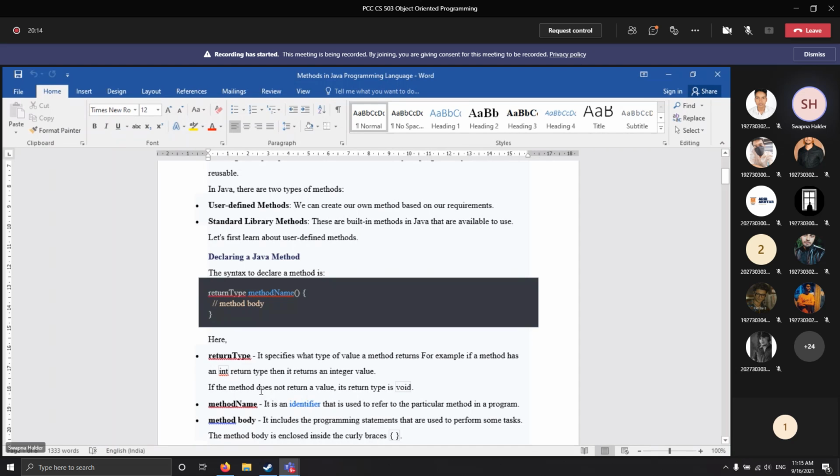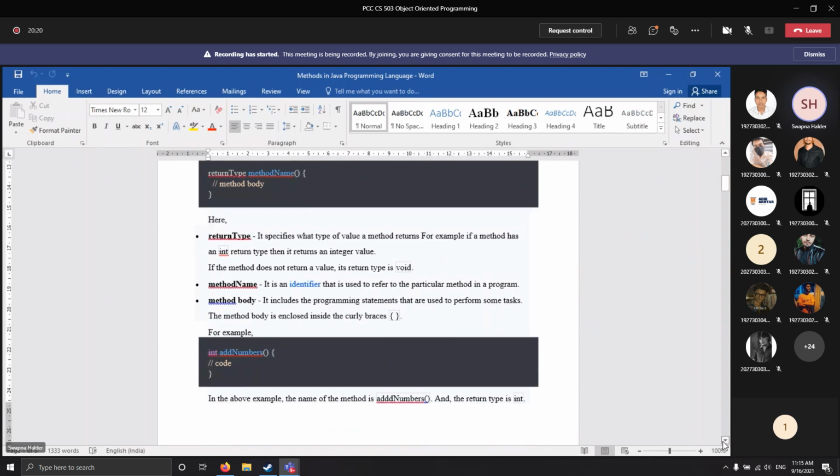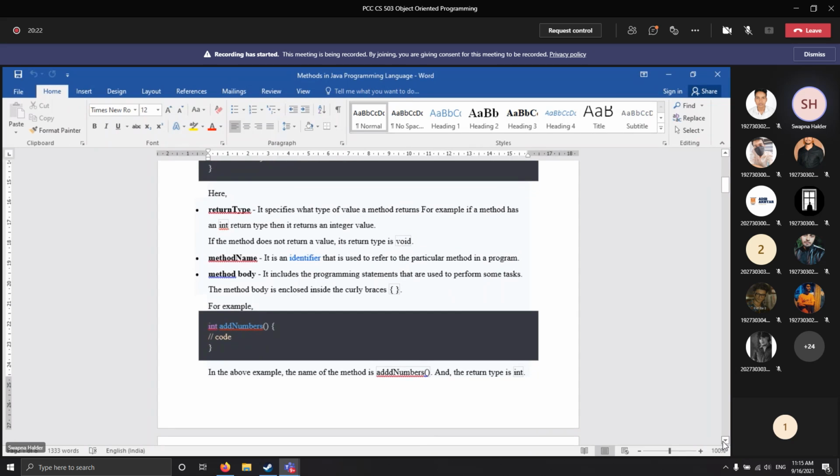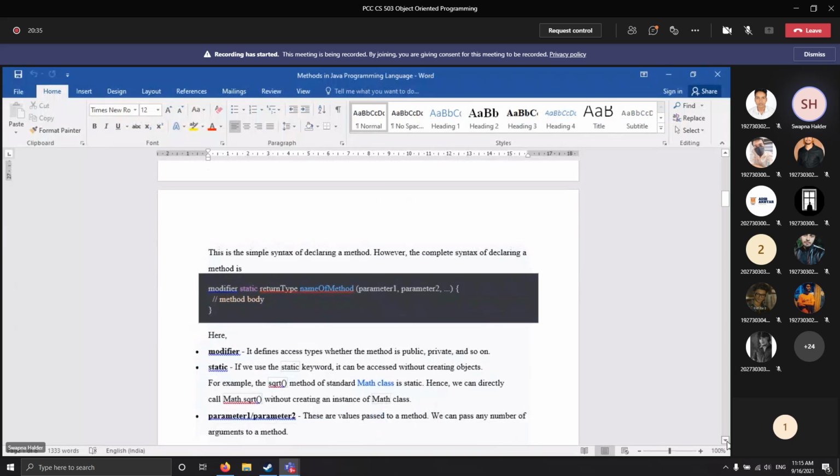After that, this is the method name. This is nothing but the identifier so that we can easily identify the method. And then comes the method body, and the body, as you all know, holds the set of instructions that you want to perform. Now look at an example. Already I have provided you an example, but look at this.